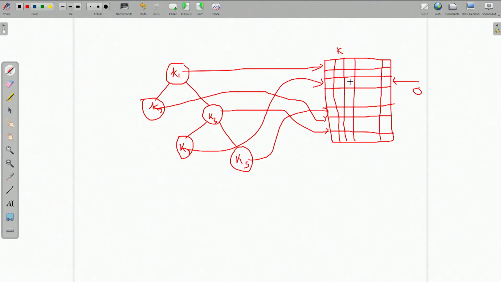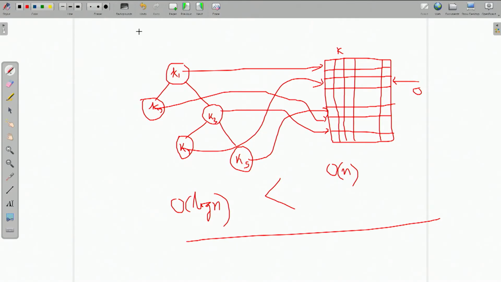Now, what is the advantage? The advantage is that the earlier searching, which was simple and trivial, took order of n time. That means n comparisons are required in order to find a particular record. On the other hand, if we take the binary search tree, then it will take order of log n time, and since order of log n is less than order of n, this procedure is far faster than the trivial linear searching.